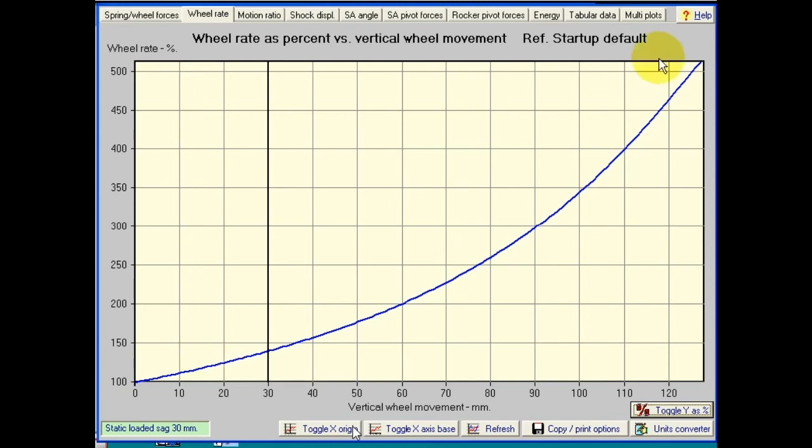Okay, we start with 100% here, and we can see in this particular case it's quite highly progressive. At maximum we've got about 510%, so we've got over a 5 to 1 increase in progression in rate at the wheel throughout the range of motion.